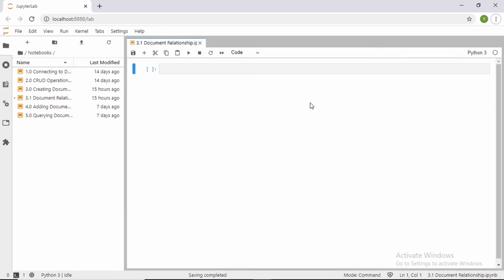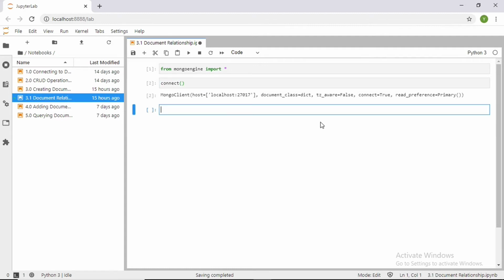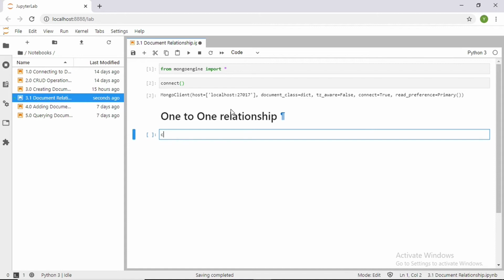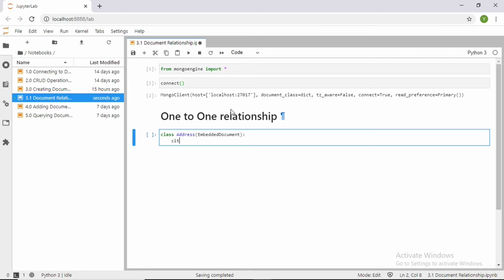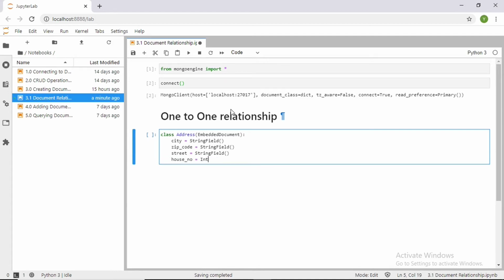Welcome back. So let's explore how we can create relationships between collections. First, from mongoengine import asterisk, and we will connect to the local database. Let's start by creating a one-to-one relationship. So let's create class Address, which will inherit from EmbeddedDocument. It will have city, this will be StringField, zip code, again StringField, street, StringField, and house number, this will be an IntField.